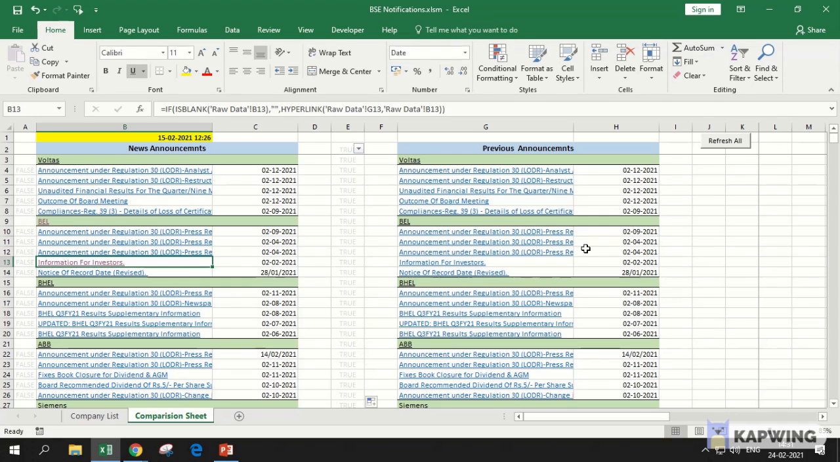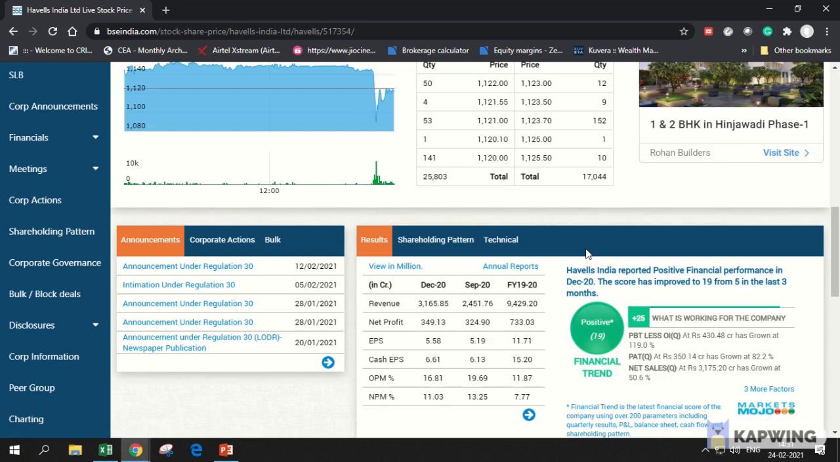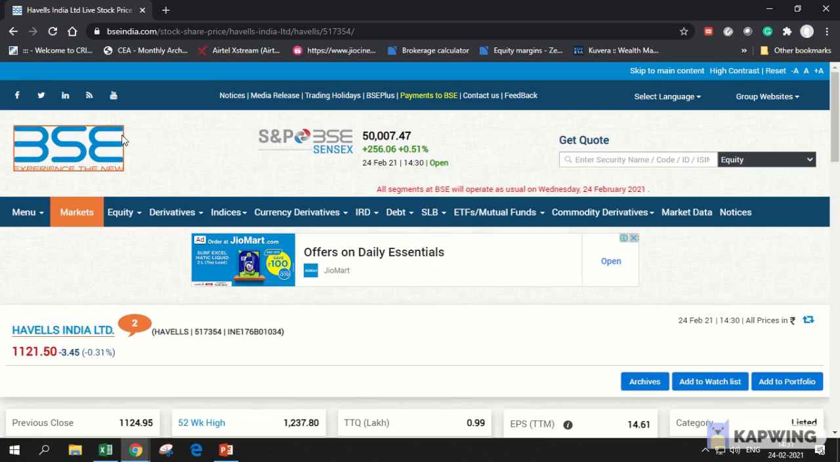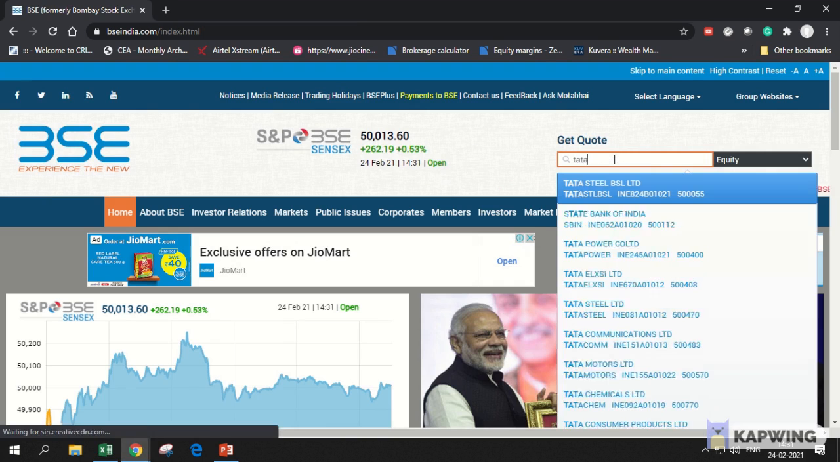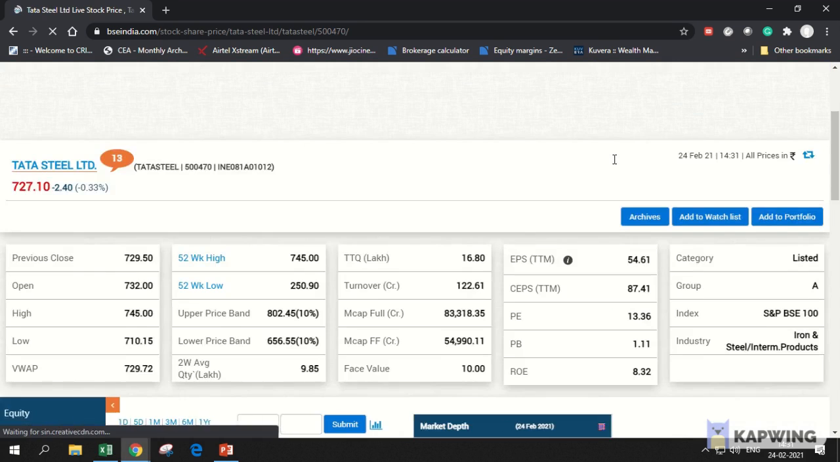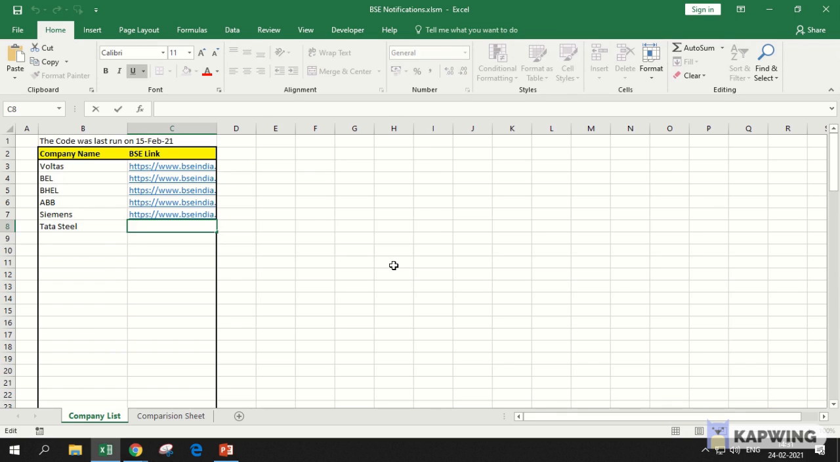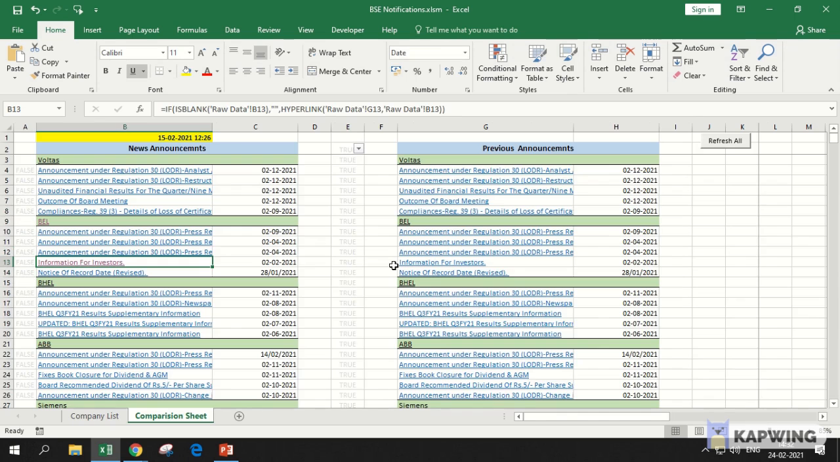To add any new company to the existing portfolio, just add the name of the company and the BSE link to the company page in this sheet, like we are doing for Tata Steel. That's it. Now we run the program and wait for it to fetch the announcements.